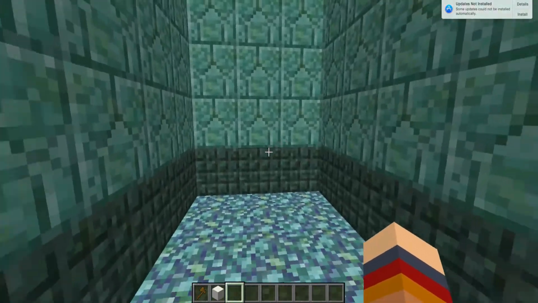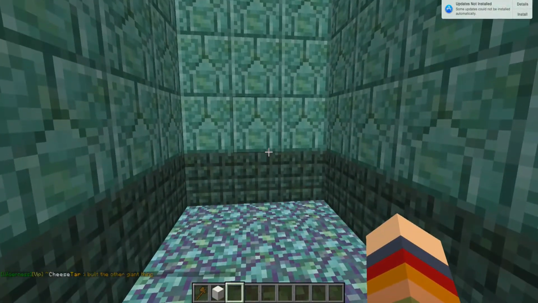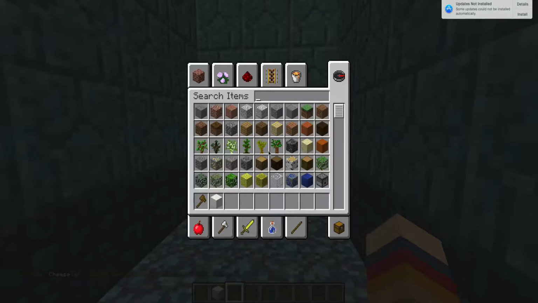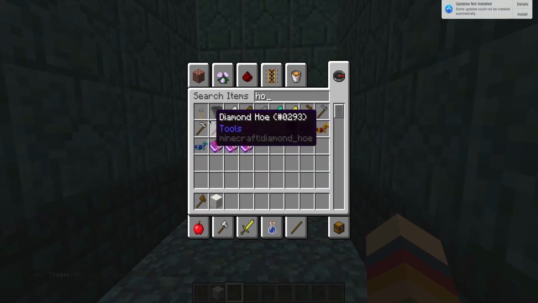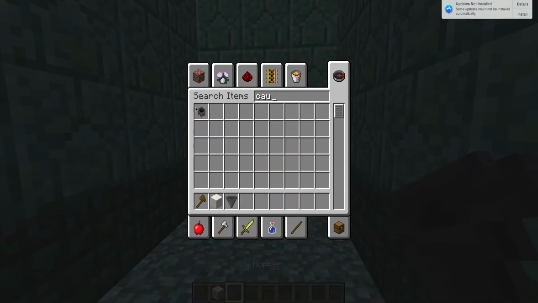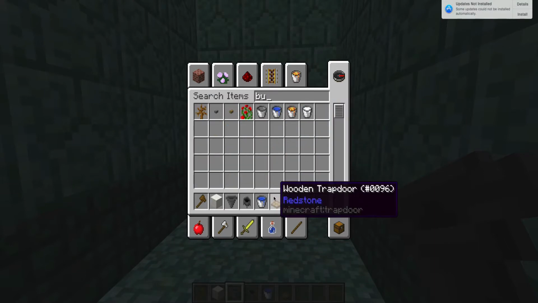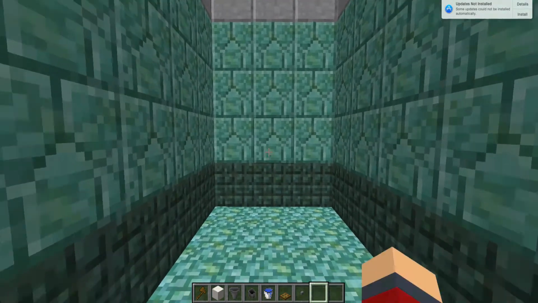So the first thing here is the bathroom. A lot of people get stuck on the toilet. So my toilet takes literally, I don't know, 5 materials. So it's a quartz block, a hopper, a cauldron, a bucket of water, a trapdoor, a button. That's pretty much it. So, okay, 6 things.